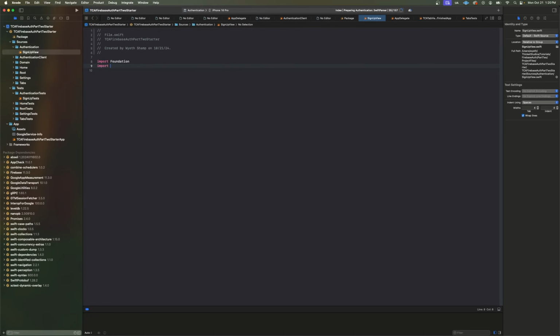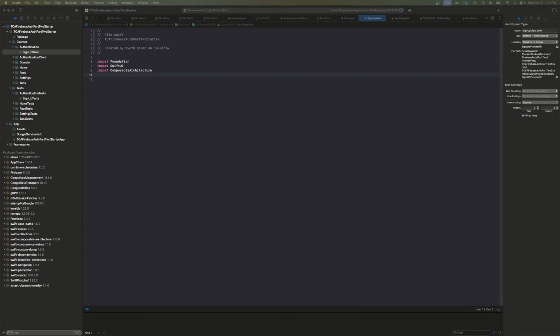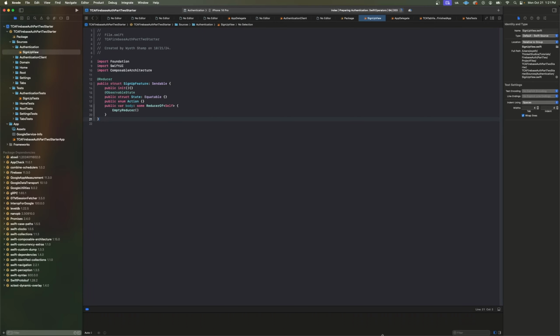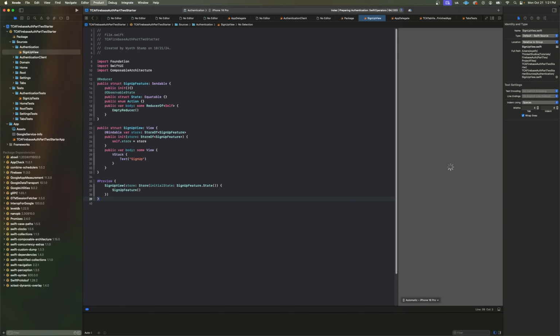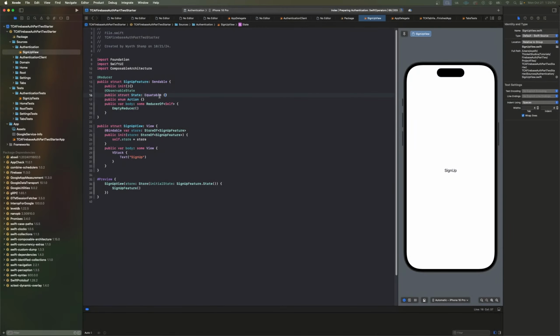First, let's import SwiftUI and the composable architecture. And then we'll go ahead and add our empty reducer that we always add. And then let's add a view. And we'll go ahead and add a preview as well. Let's give that a quick build. And let's see if we can see it in the preview. Perfect.